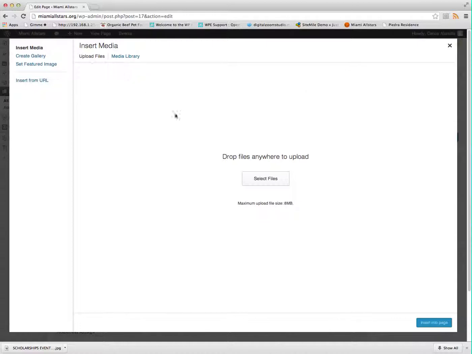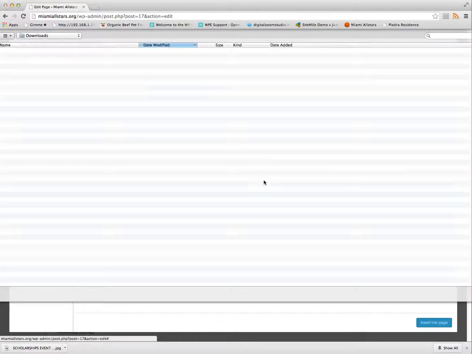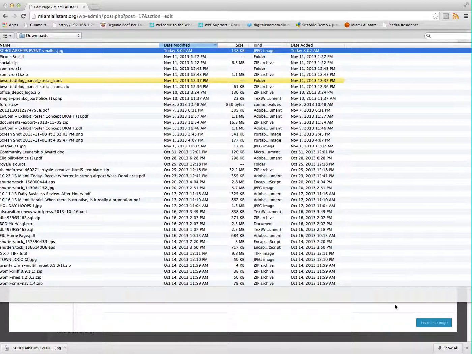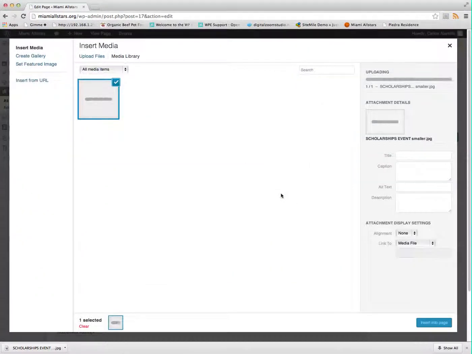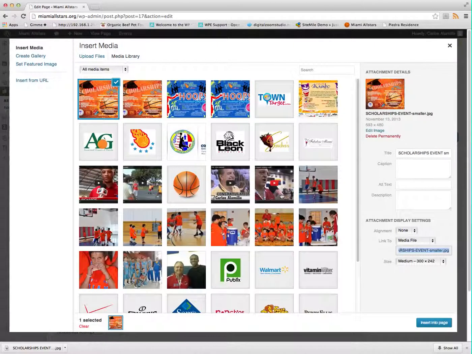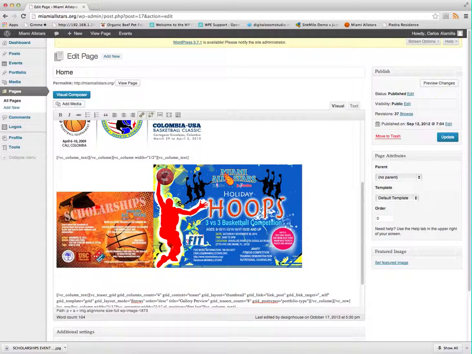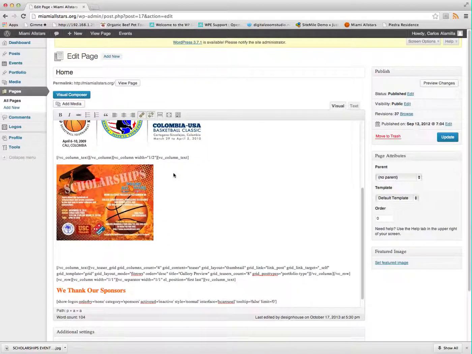Now you can select a file from your desktop, like this one for instance. And then you can just hit insert into page and it will put it here. And if you want to delete the other one, you can just click delete here. And then once you save, you hit update to save it, and it will reflect the new change on the website.